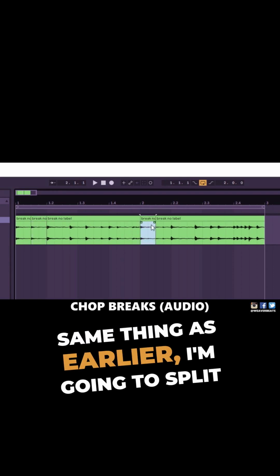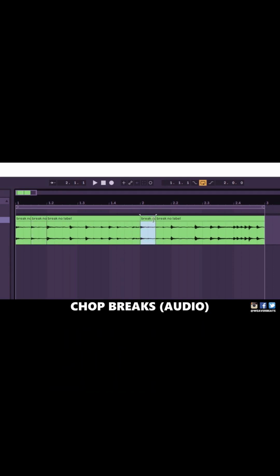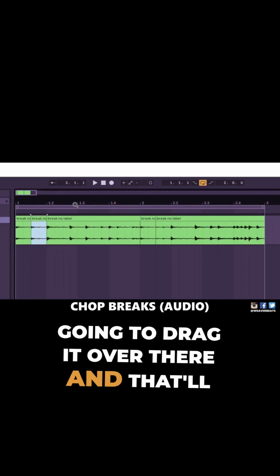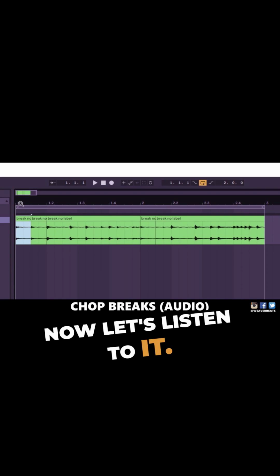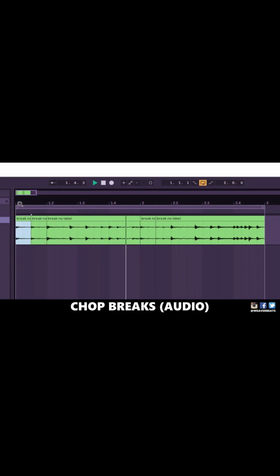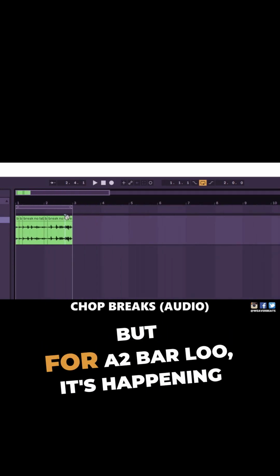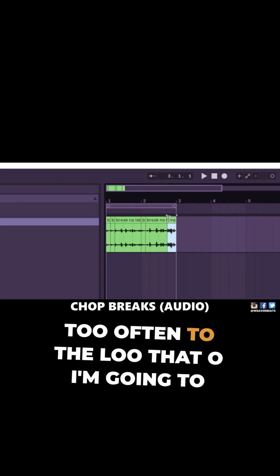Same thing as earlier. I'm going to split it. Then I'm going to hold down Control, and I'm going to drag it over there. And that'll duplicate it for us. Now let's listen to it. I don't like that little fill at the end. Like, it's cool, but you know, for a 2-bar loop, it's happening too often to loop that.